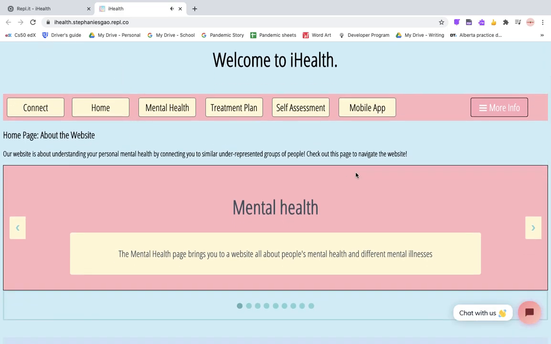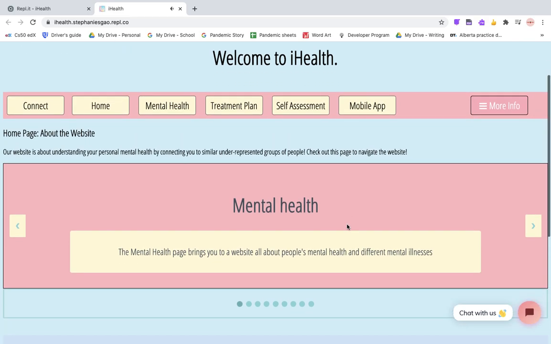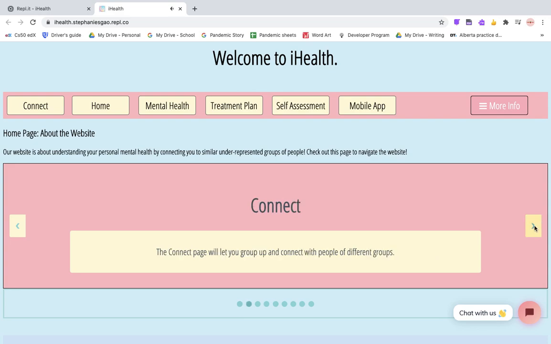So, a little bit about our website. Our website is about understanding your personal mental health by connecting you to similar underrepresented groups of people. Check out this page to navigate the website. So here we have a little slideshow for you. You can click on the arrows to explore the features of our website. You can see right here.